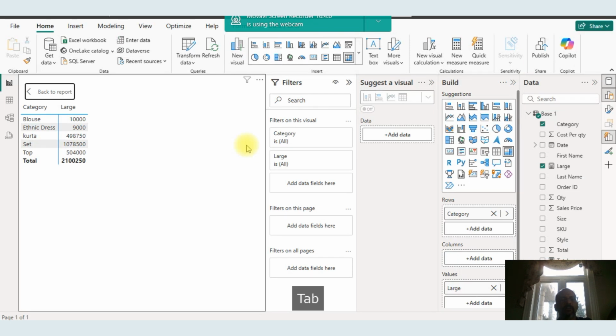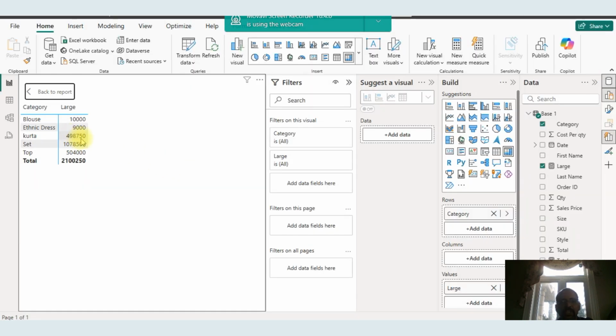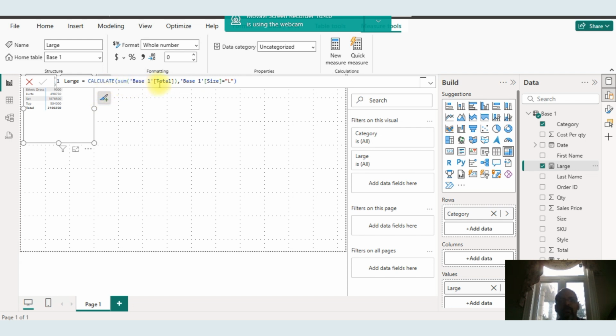Look at the data in Excel and Power BI. What did we do in Excel? We got the sum total for each category, and size we filtered to L. Here we did the same thing and got the same result, but instead of a filter, we created a measure, saying calculate sum, comma, base size is equal to L as a filter. I hope you understood the concept very clearly. I'm making it very easy, not in a hurry to show you this, so that your learning will be very good.